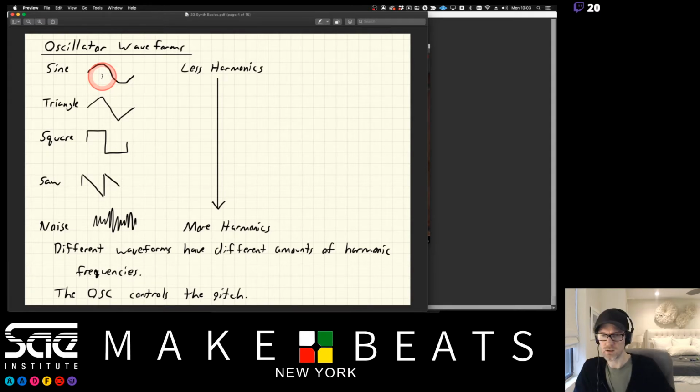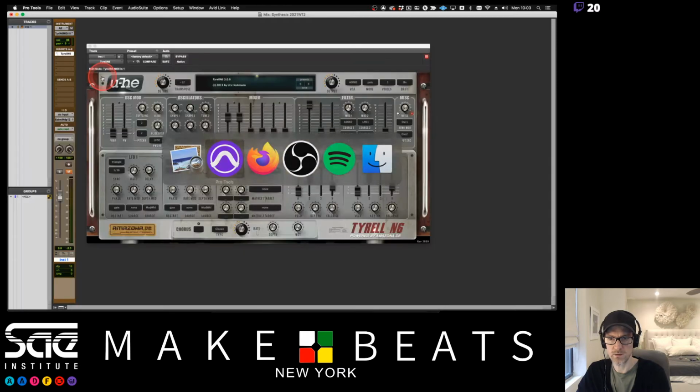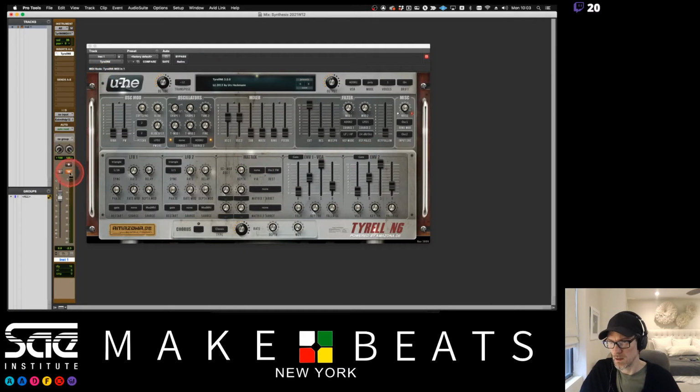And let me see if I can show you an example of what these sound like. We're going to go over here to my Pro Tools and unmute this. All right. So here we have our mixer. I'm going to turn down oscillator 2, so now we just have oscillator 1. All right, so we can do that, and let's pull this around over here. There we go.